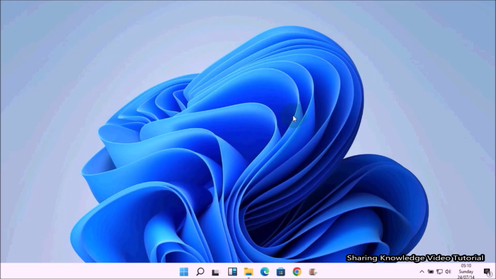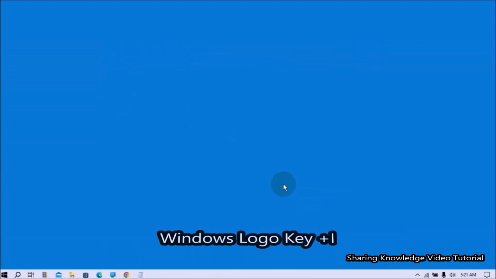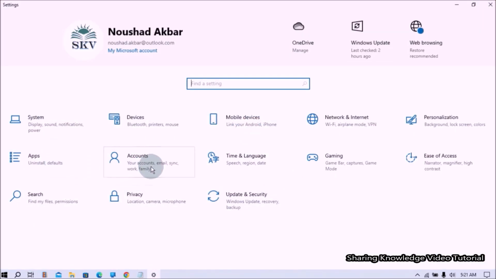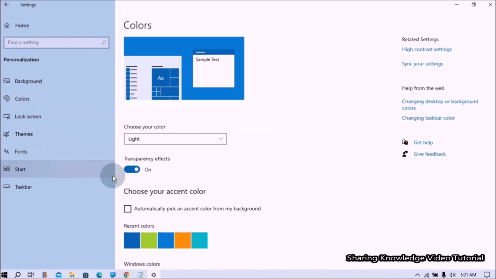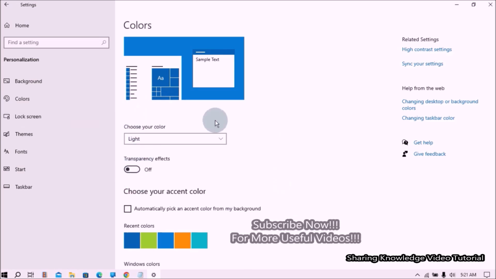Okay, that's it. Next, disable transparency effects. To do that, open the Windows Settings by pressing Windows logo key plus I. In the Settings page, click on Personalization, and in the left pane under Personalization, select Colors like this. Then go to the right pane. In the Colors management area, move the toggle switch to off under Transparency effects like this. Once it's done, it can boost the overall system performance.